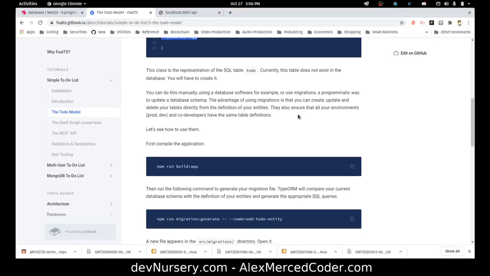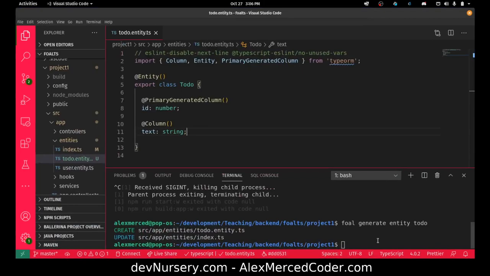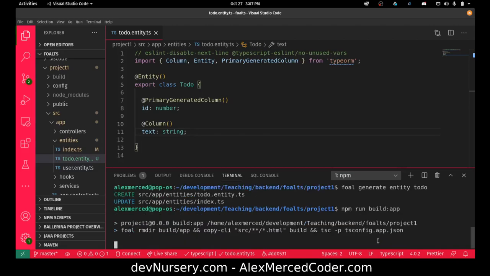Now what we need to do is build our migrations. Okay, so we're going to run npm run build app, and what that's going to do is look for entities that don't have a migration yet and build those migrations. Okay, so let's do that. npm run build app. So that's going to build out our migrations.